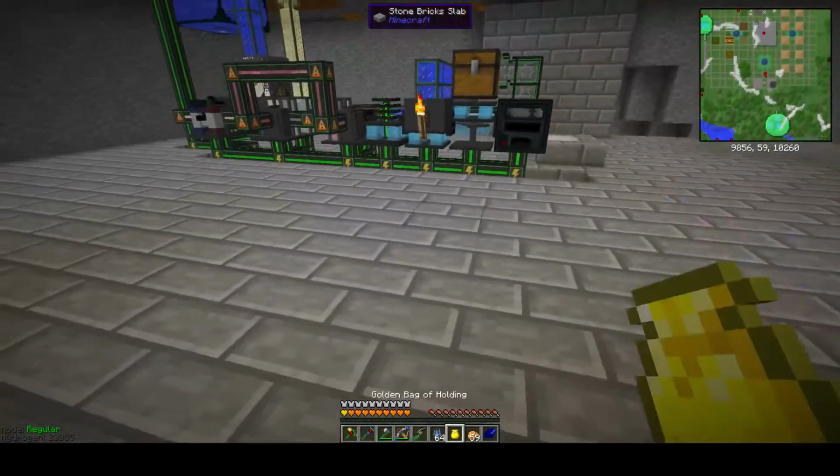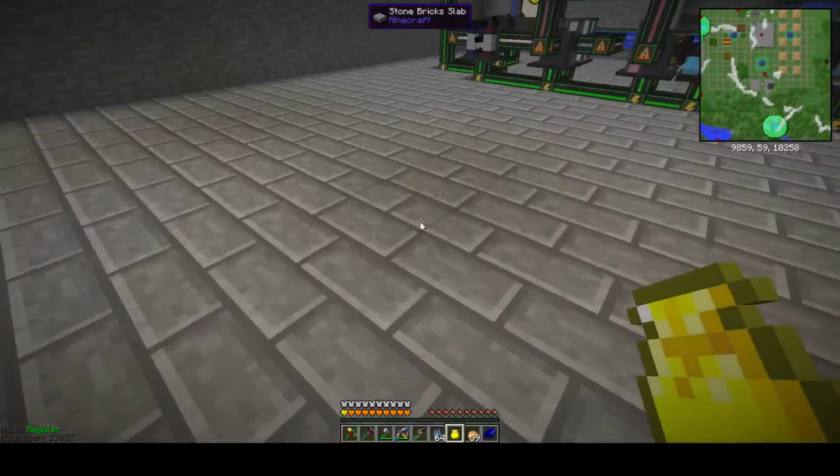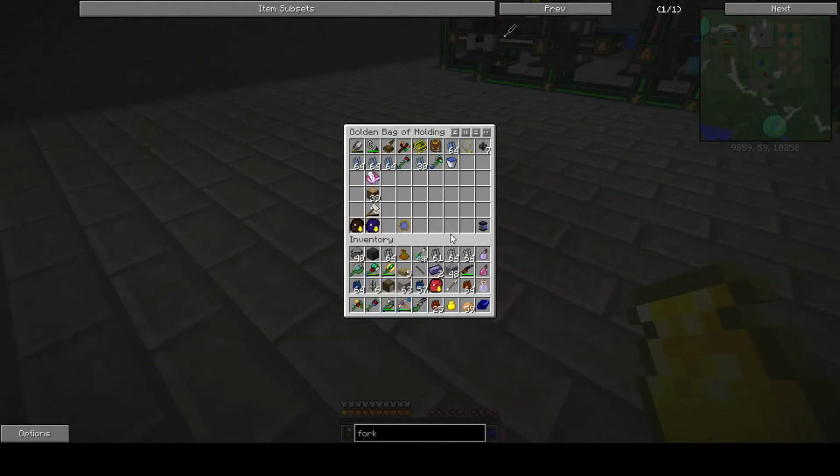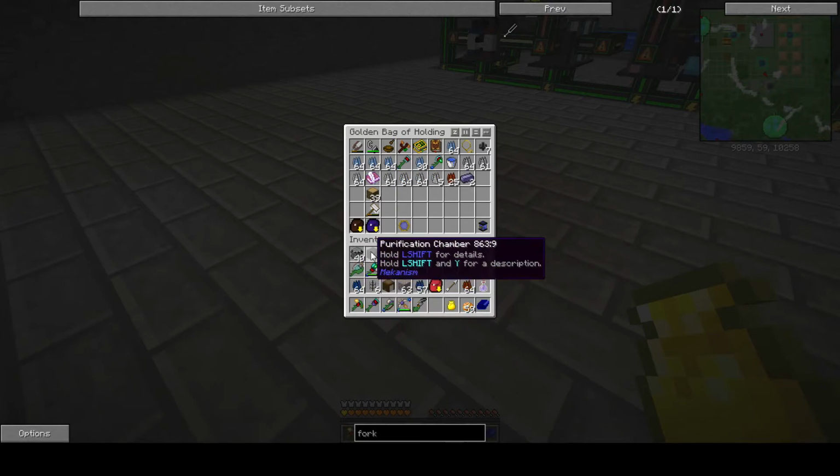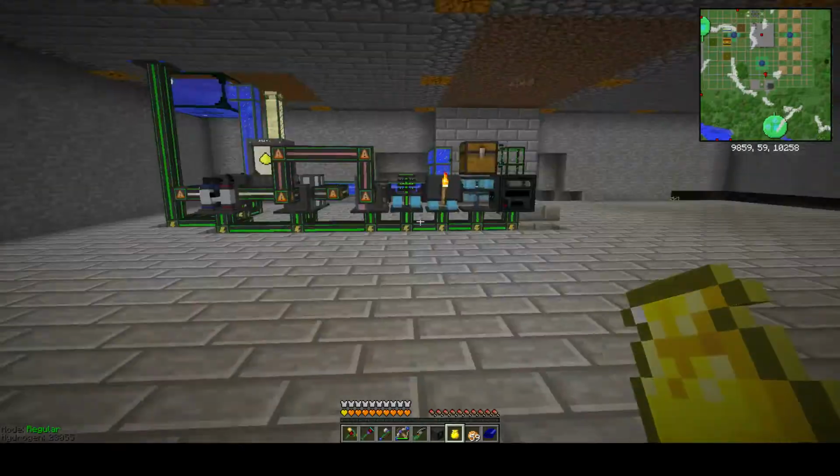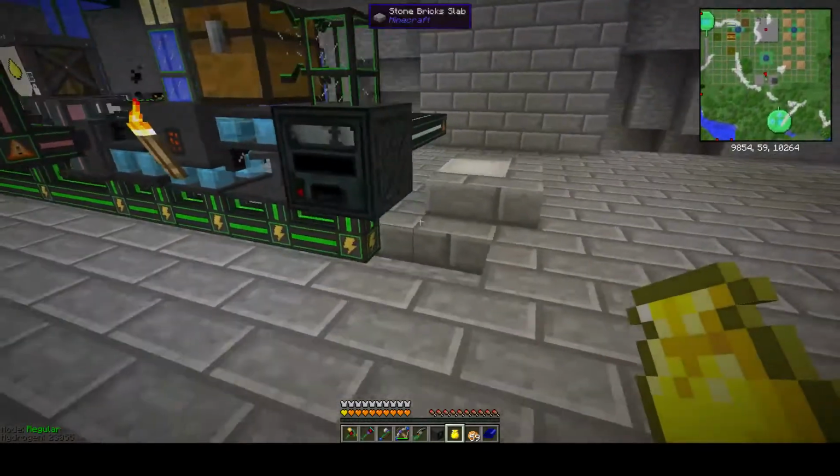Yeah. So you see how everything is following me? That's because I have the ring of magnetization on me. Alright, so we've at least got everything cleaned up enough there. Let's get the purification chamber because that is the next one in line.